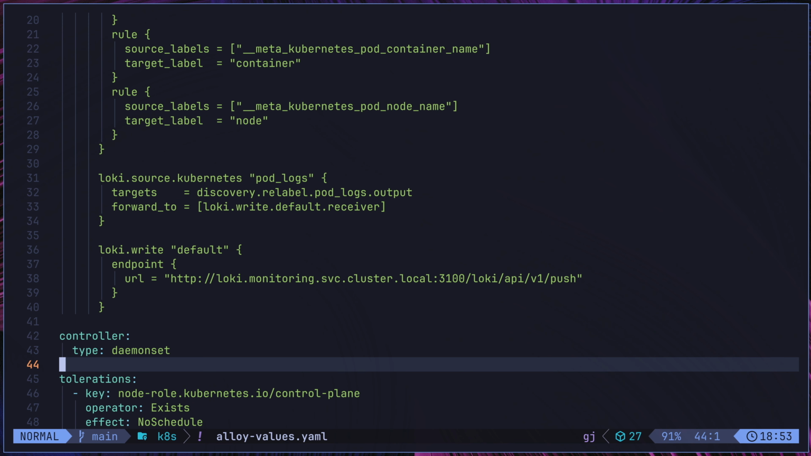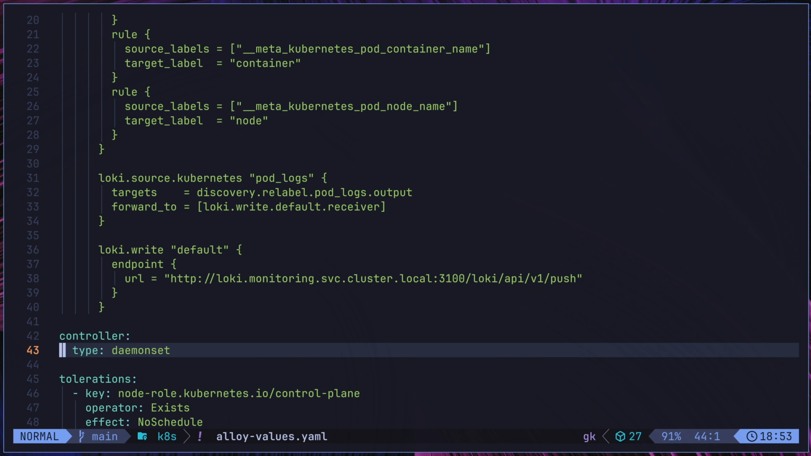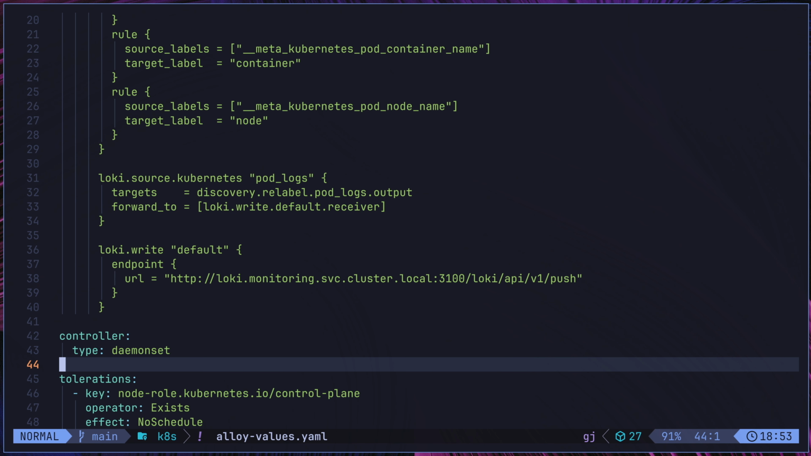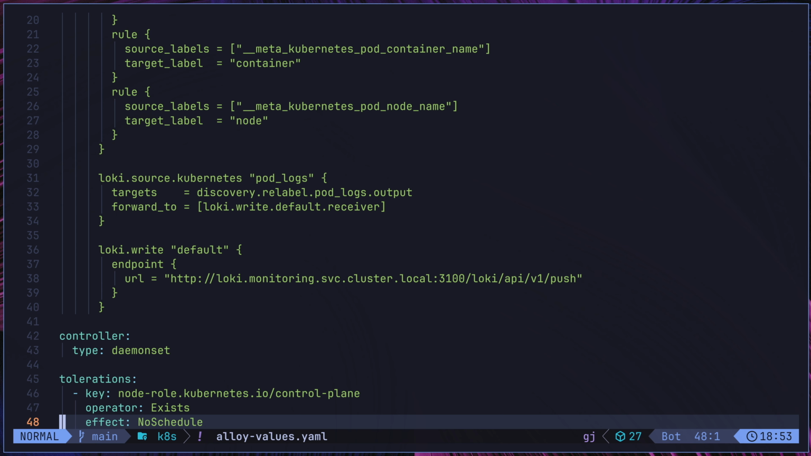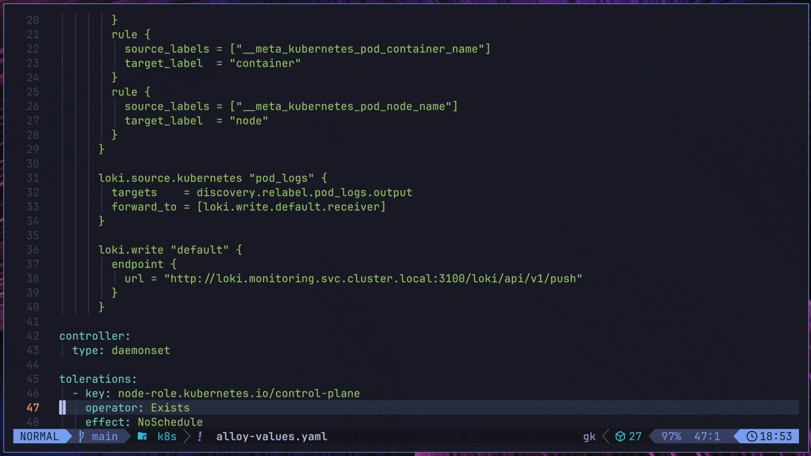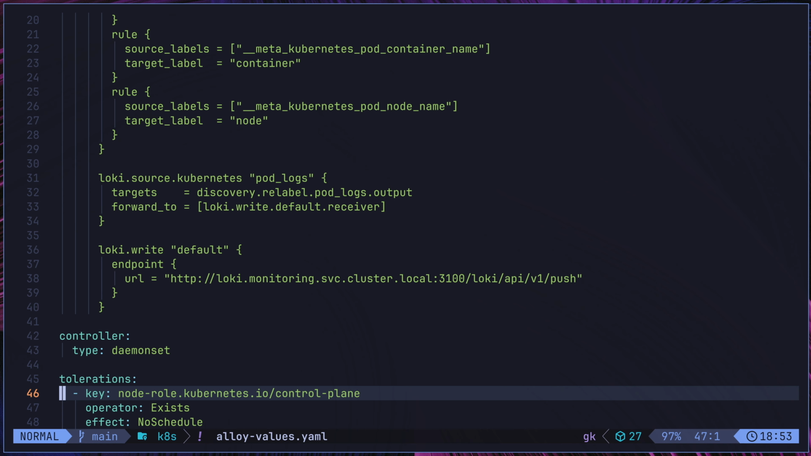If we add a 7th node to the cluster tomorrow, Kubernetes starts an Alloy pod on it without us doing anything. Second, tolerations. By default, Kubernetes won't schedule regular pods on the control plane node. It's reserved for cluster management. But we want control plane logs too. This toleration is the exception that says yes, we run here as well.